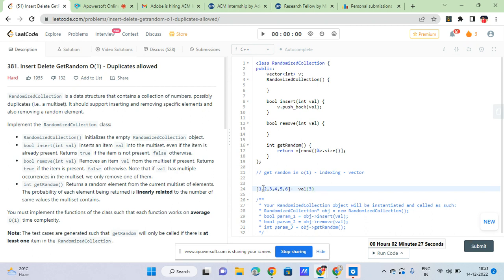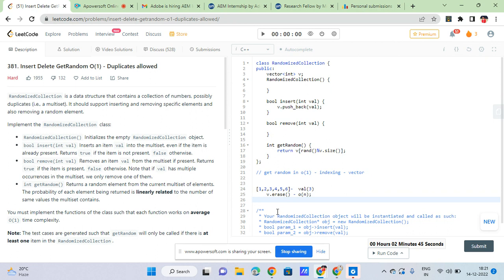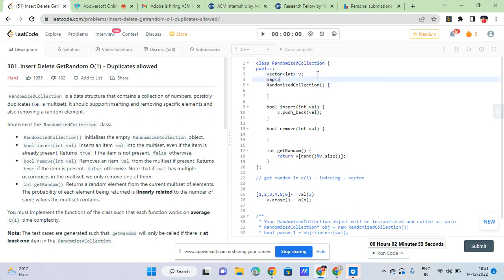How will you remove it ideally in a vector? You should just find this value, get the index, and erase that index. There is v dot erase, but the thing is that v dot erase works in O(n), and we want O(1). How will we do that? So basically the best thing to do is first to get that index. How can you get that index? Obviously we are not going to iterate, so we can store that index. We can use some space to get that index.